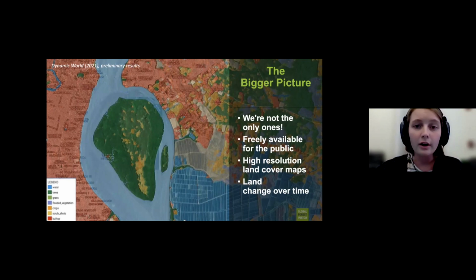Land cover maps already exist, mostly at 30-meter resolution like we have on Global Forest Watch, but these new ones coming out are 10 meters. So you'd be able to map the trees within a city and maybe see over time if people are planting more trees in the city and do other change detections.